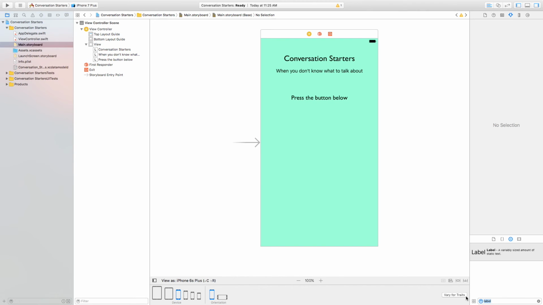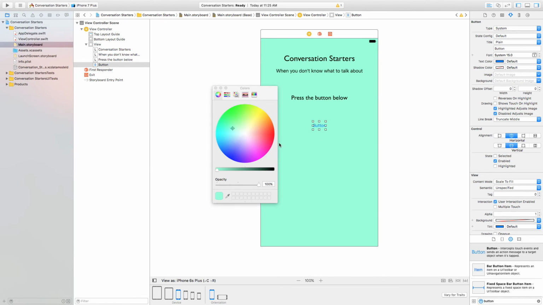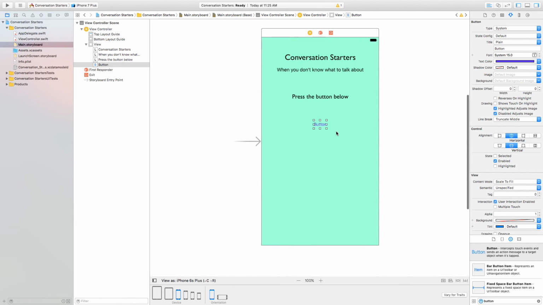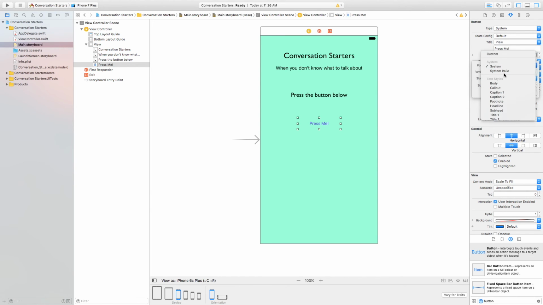We're going to add a button. I'm going to change the color to be a little brighter for this. So something really blue or purplish, but anyways, I'll make this a bit bigger. This is going to say press me. And I'm going to change the font again. You don't have to do this, but I'm just doing it for fun.